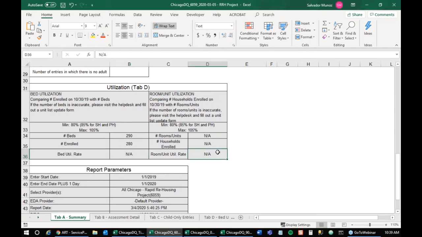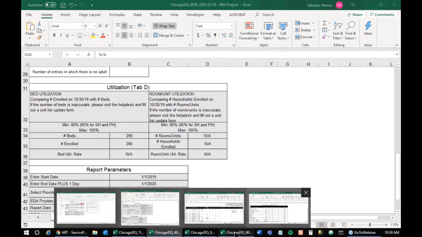Tab A is the summary, and it goes over every single tab. So we have missing values and mismatches, so that's the missing values component. Tab C are child-only entries.